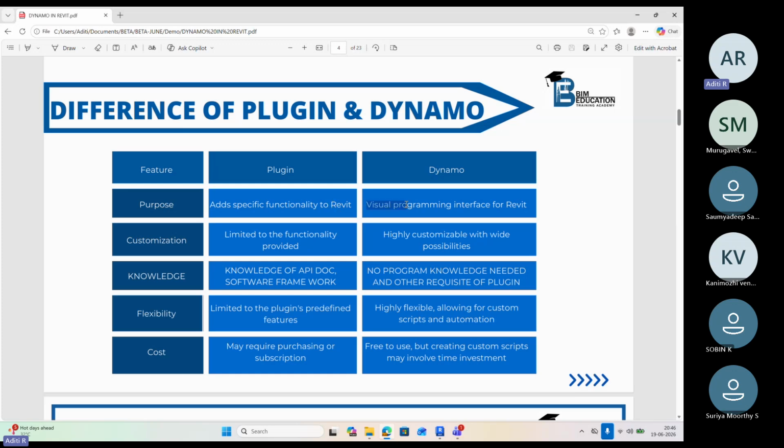Another thing is the visual programming interface. Visual programming interface means, suppose you are creating walls.